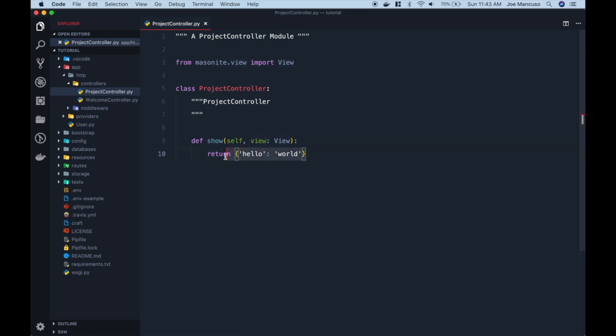Now we can return a view by using the view.render method. And inside here, we need to specify the view that we want to return. Now in Masonite, a view is just an HTML template. In Django, a view would be this controller method. So just the terminology is a little bit different.